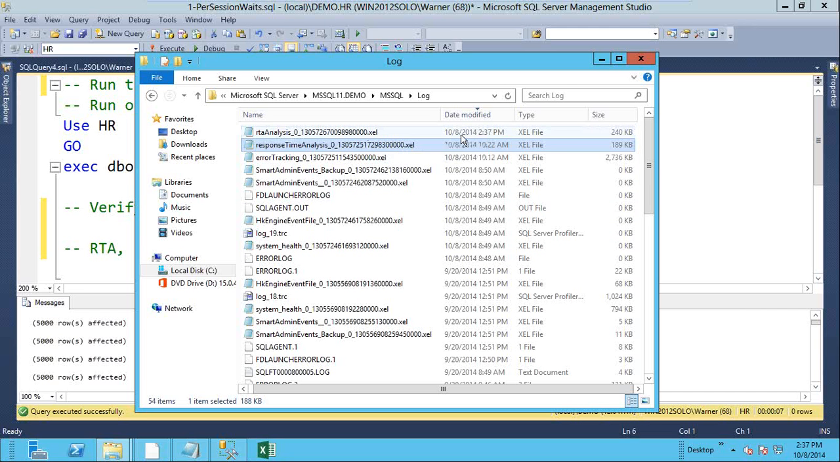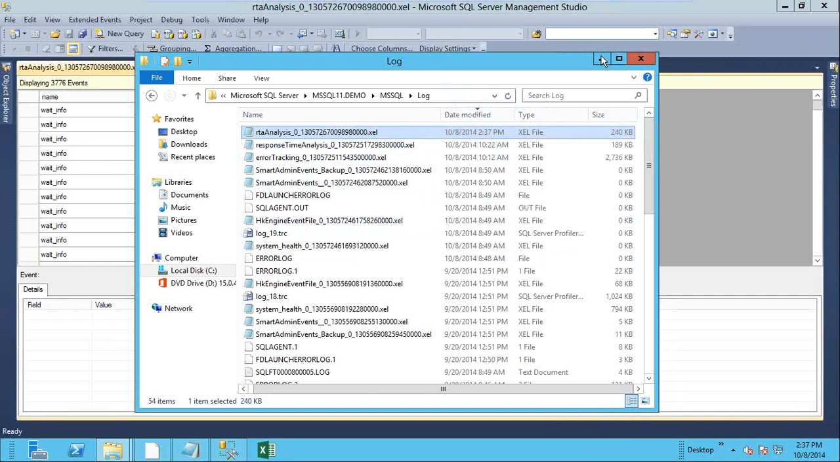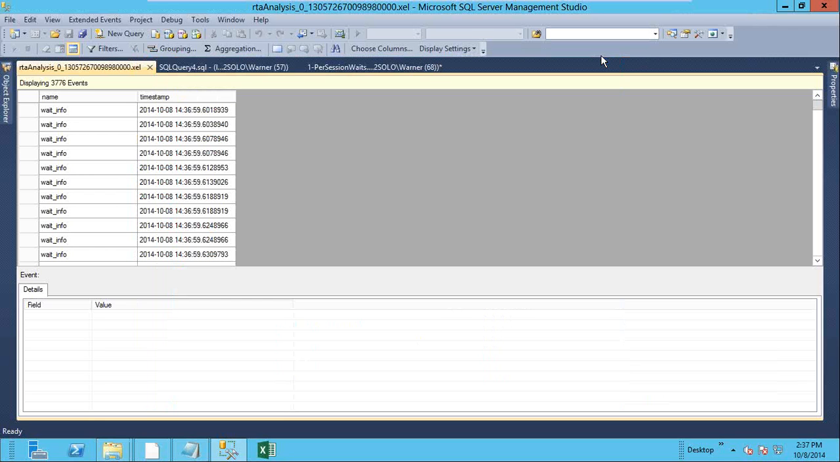So right one, if we look at here, it's today, 2:37 p.m., so it's this one. And then it's really easy, just drag and drop to Management Studio. And that's it. No need to do anything fancy, just drag and drop, that's it.